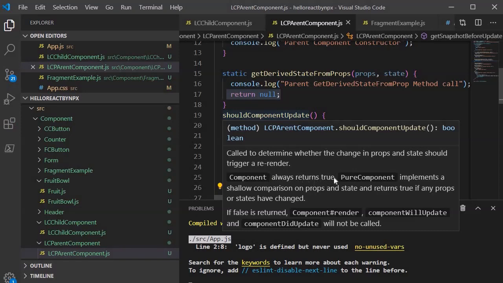Component always returns true. So see here what it has mentioned: PureComponent implements a shallow comparison on props and state, and returns true if any props or states have changed. The shallow comparison concept is related to the basics of JavaScript. You can refer to my modern JavaScript course where I have explained these things in detail, and you will get the information about shallow comparison.